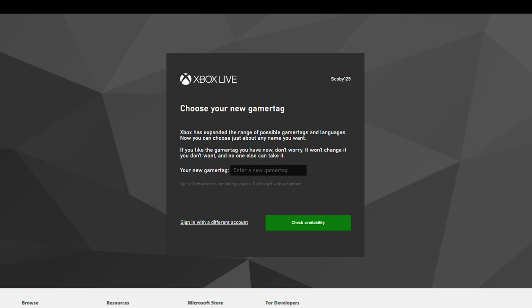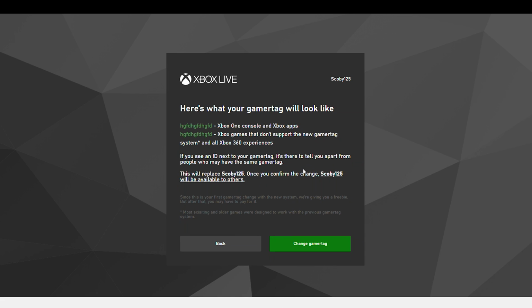And here we can enter any type of gamertag we want. Although there are some restrictions, it can be up to 12 characters. It can include spaces and it can start with a number. So as long as you meet all of these requirements, you can type anything in here. So I'm just going to be using this as an example. Once you've typed in your gamertag that you want to try use, what we can do is simply click check availability, and then it's going to check the entire database to see if it's possible to use this gamertag.